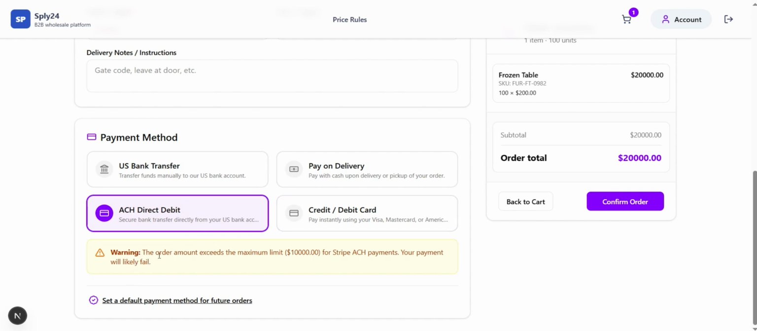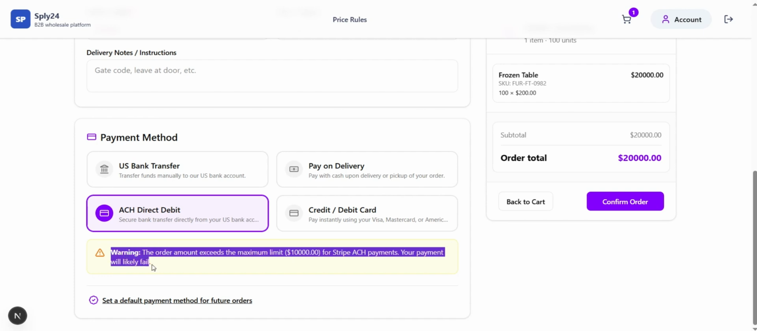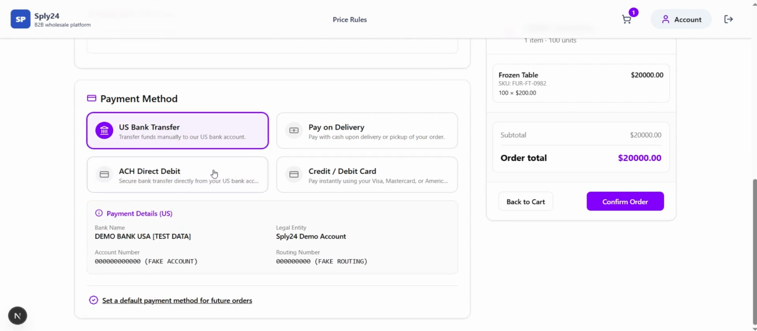The current order total is $20,000, which is greater than the configured Stripe ACH maximum warning value of $10,000. Because of this, Sply24 displays a warning informing the buyer that the order amount exceeds the configured payment limit. If the buyer selects the offline bank transfer method, the platform displays the relevant payment instructions and bank details.